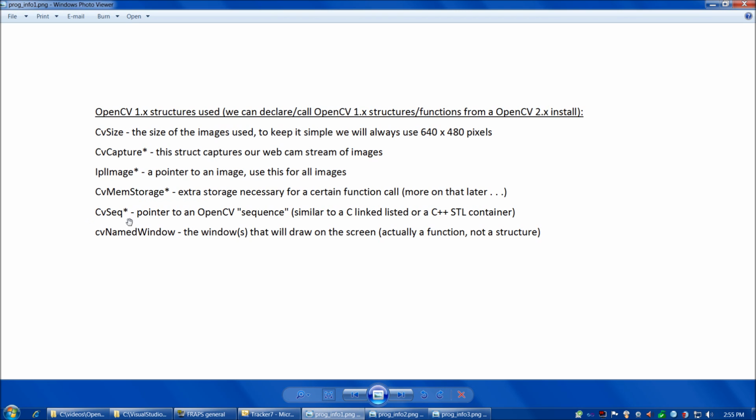And then a CvSeq object. This is a sequence, in other words, it's similar to a linked list in C, or a container in the C++ standard template library, the way you can step through it. It's sort of the OpenCV version of that. And this is going to be the series of circles that are found in our image. And then this last one here is actually a function, not a structure, but there's no structure to call first, so I just listed the function as cvNamedWindow. This is what you do to actually draw a window on the screen.